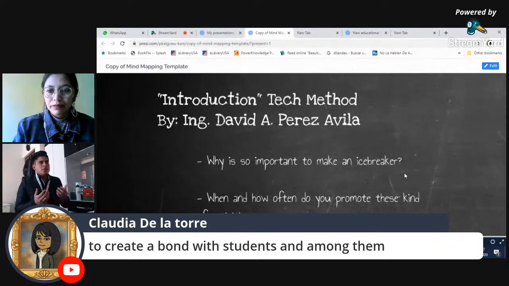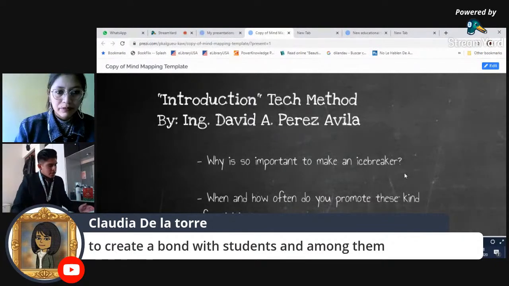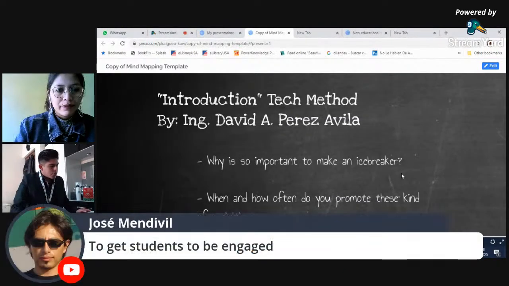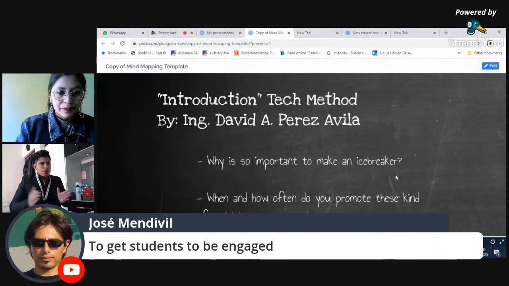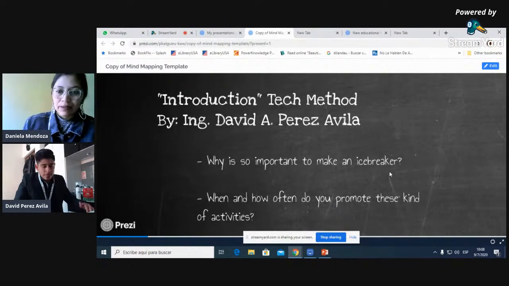But what happens sometimes, we arrive to class every day and we feel, not always, but sometimes we feel a kind of cold environment during our class, at the beginning. So why is it so important? I have three aspects that are very, very important. It's to organize the class at the beginning, to break the lines between a student and a teacher, and to create some confidence at the beginning, as you said before. And I have another question to share with you. When and how often do you promote these kind of activities? Can you tell me?